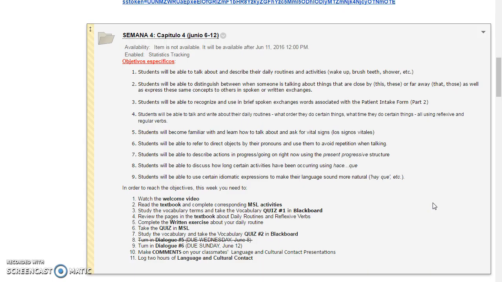You'll also be able to recognize and use, in brief spoken exchanges, words that are associated with the patient intake form. Now you've already done part 1. We're going to cover part 2. You'll be able to talk and write about your routines using the reflexive as well as other verbs. You'll become familiar with and learn how to talk about and ask for vital signs.